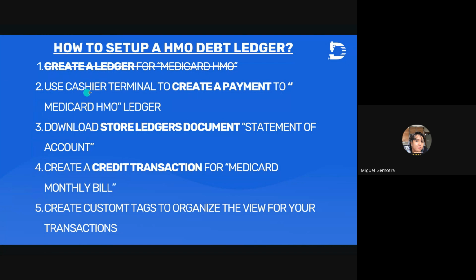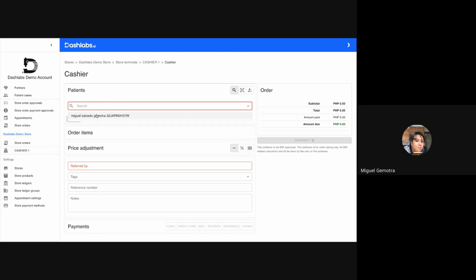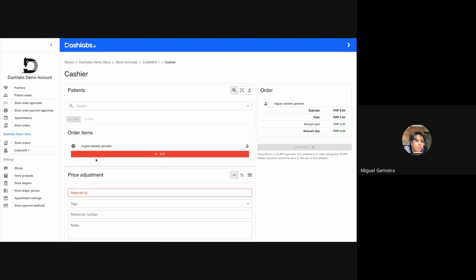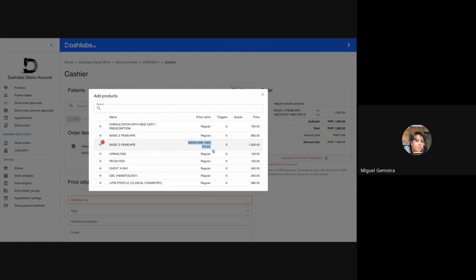The next step is to use the cashier terminal to create a payment to the Medicard HMO ledger. So here, we simply go to cashier and transact a patient. If your prices are set up correctly, you can also have a price specific for HMO. In this case, a basic 5 PEME APE Medicard HMO price is 1,500, which is significantly more expensive than the regular price of 850.